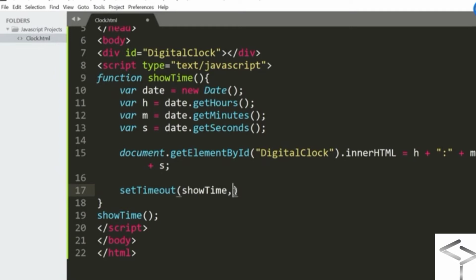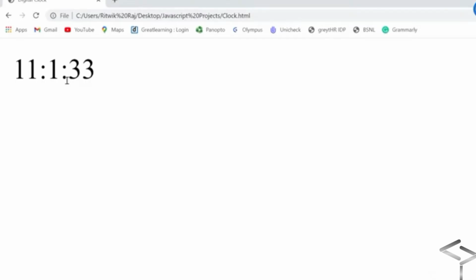I want it to run every second. That means every 1000 milliseconds, because 1 second is equal to 1000 milliseconds. And in the setTimeout parameter, we have to write milliseconds. That is why I've written 1000 here. So let's give a semicolon and let's save this and let's go to our web page. Let's see if it is running every second.